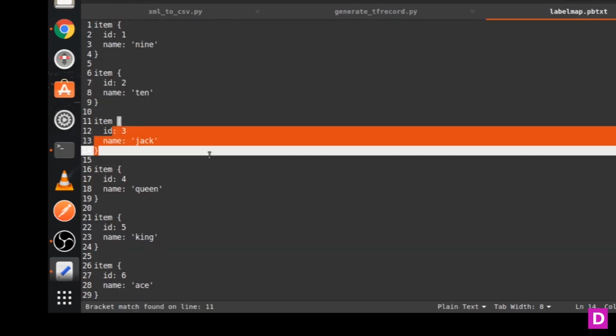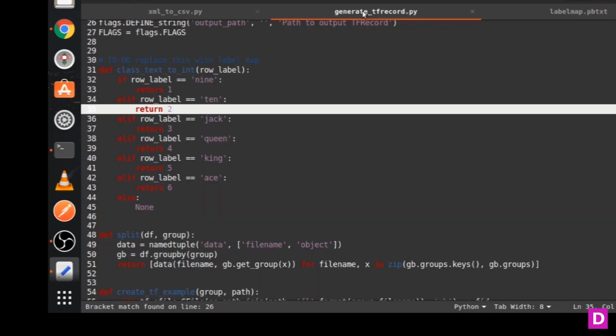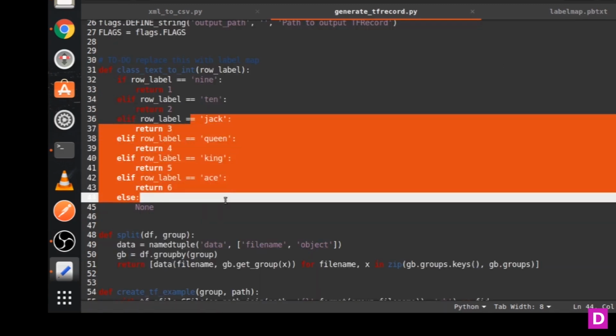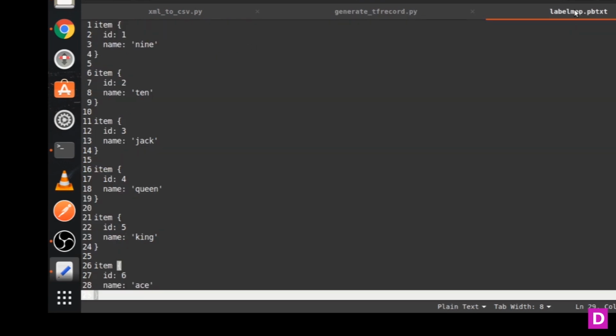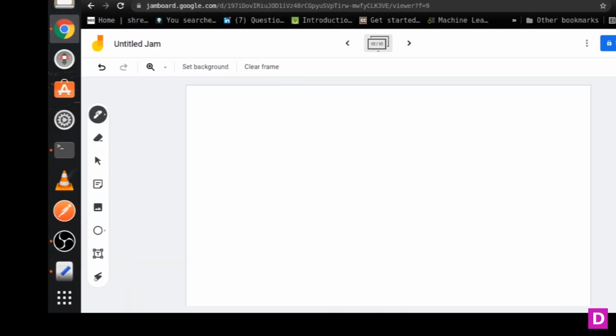The same way 3 for jack, 4 for queen, 5 for king, 6 for ace. So this format you have to make sure that the numbers match here and there, otherwise this is not going to work. So in this way you will create your label map.pbtxt. By the way, the format has to be .pbtxt. It does not mean you can write .txt or anything else. It has to be .pbtxt.